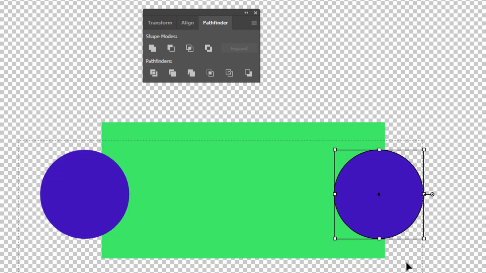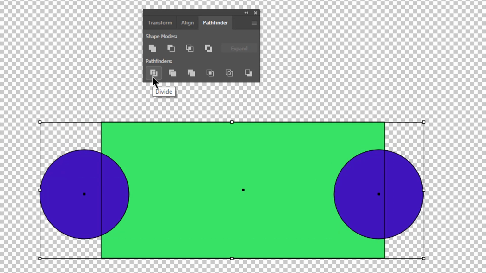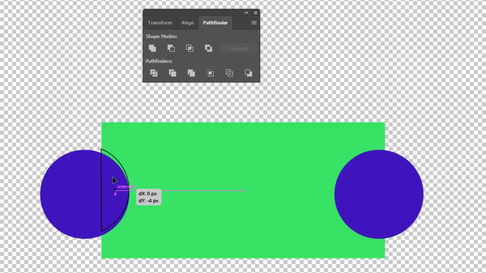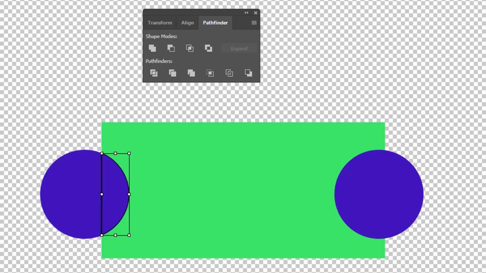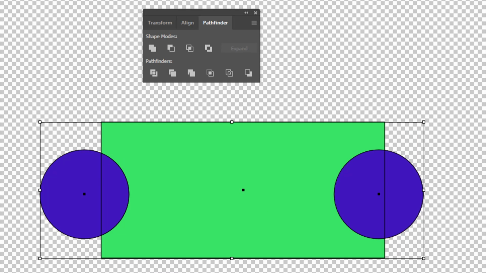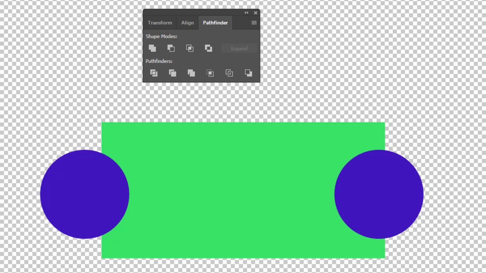Pathfinder will divide, trim, merge, crop, outline, and minus back. So if I click here, it's going to divide these up. So if we look at these in pieces, they're all cut in pieces. At first glance, it doesn't look like they've done anything, but the lines in the rectangle go through the circles, so they're cutting it up. They divide that up into pieces.